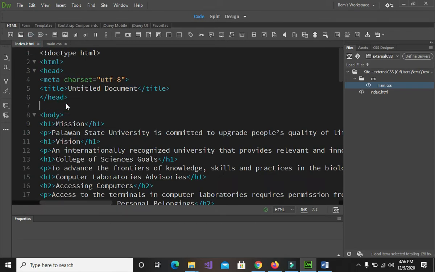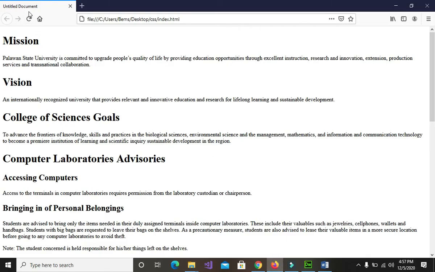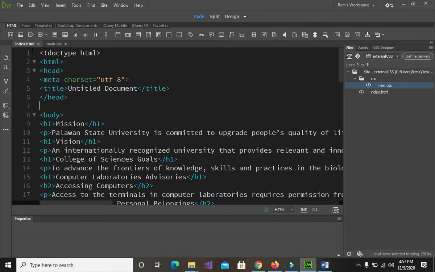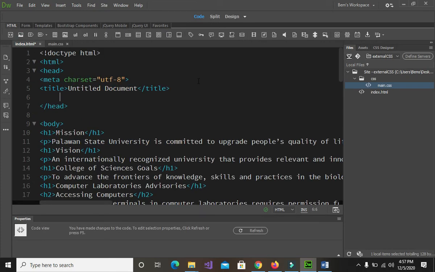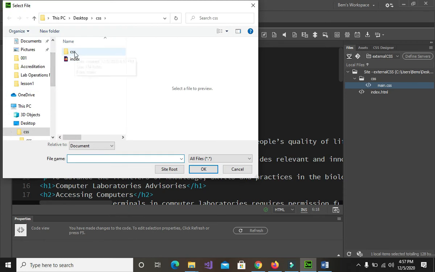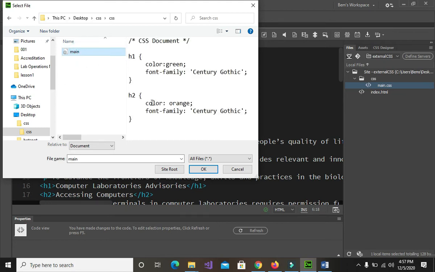So let's preview this in our browser, then reload. Okay, so as you can see, there is no effect because we haven't created a link yet from our index.html to the CSS external style sheet. So to create a link, between the head tag, let's write here link href and then browse. Then from this folder, open the CSS folder, which contains our external CSS file, and then select the main.css and then click OK.